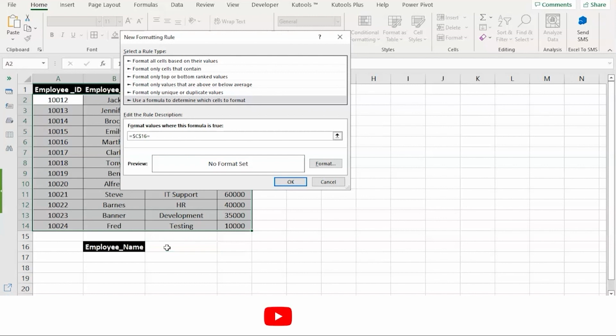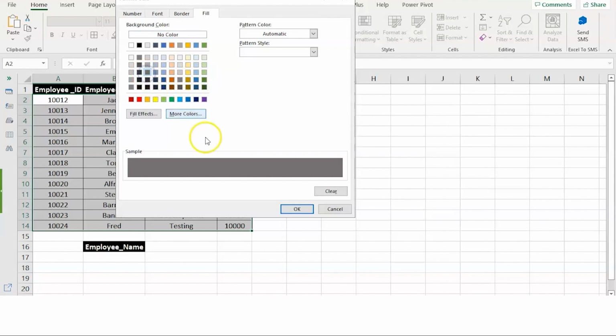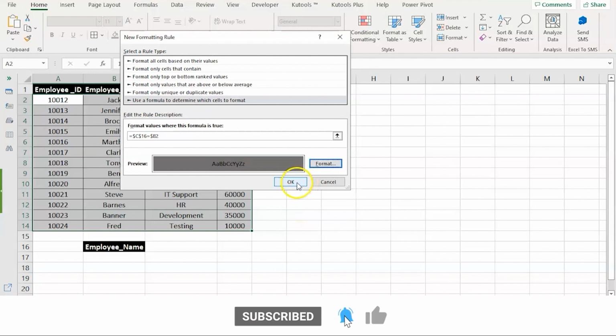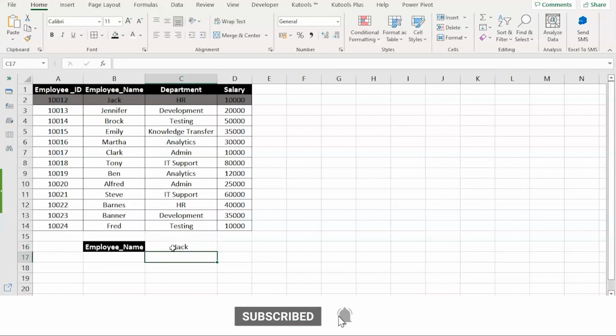Now, equals to $, the column in which your names are there, which is column B, and the beginning cell address, which is B2. And now go to format and select a color, maybe a hash color, and select OK. Now select OK once again, and here you will write the details that you wanted, JACK, and press enter.